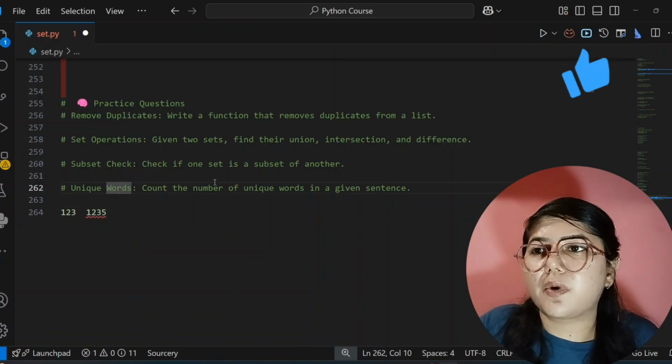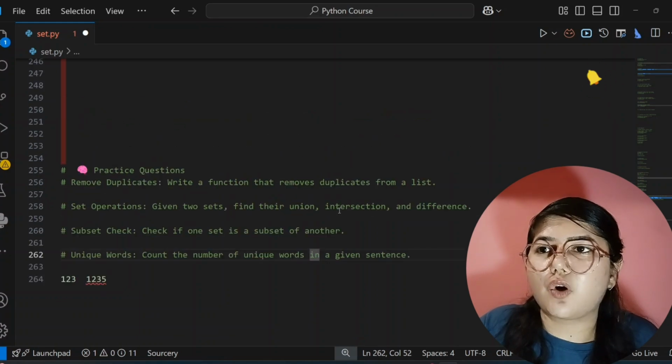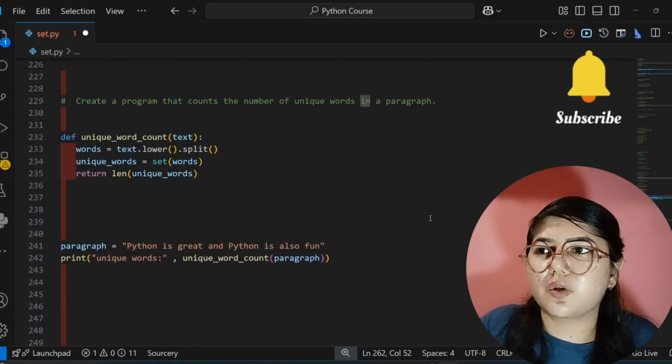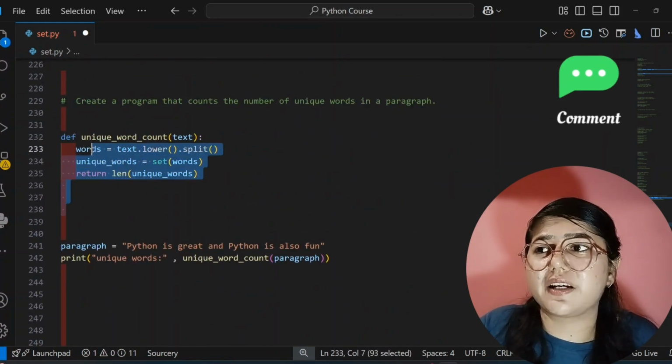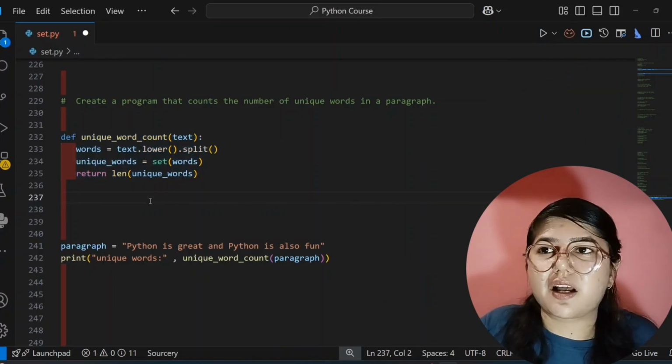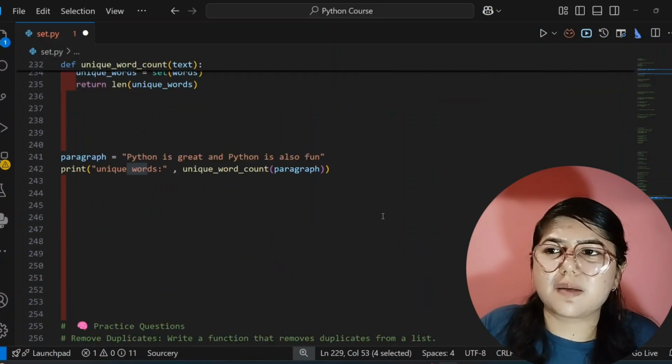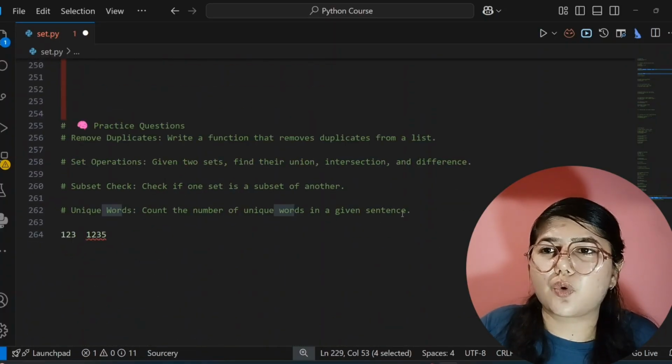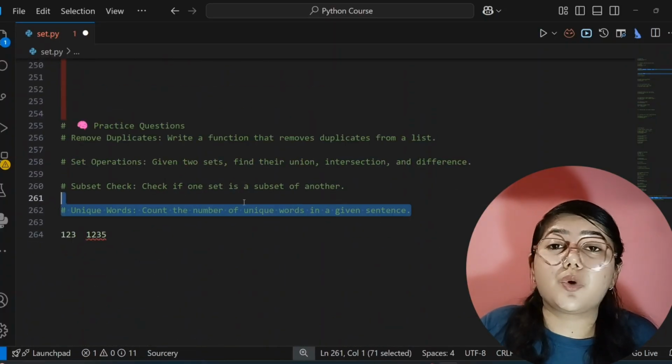Unique words, count the number of unique words in a given sentence. I have already taught you, you have to find the unique words. The same logic will be applied here, the same code. Okay, we are finding the unique words in our paragraph. The same logic and the same code will be applied here. So I hope you understood.